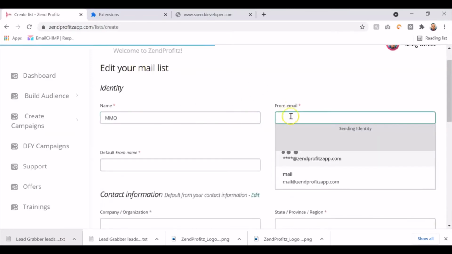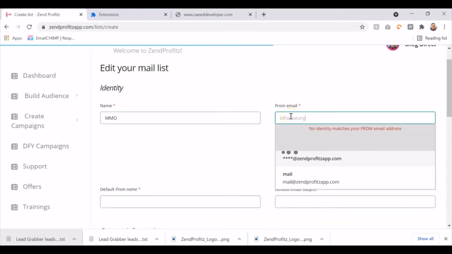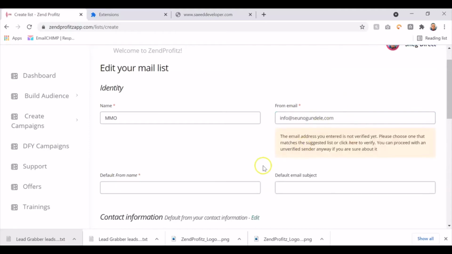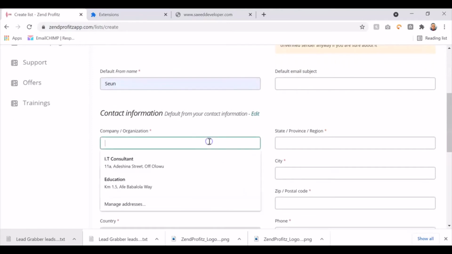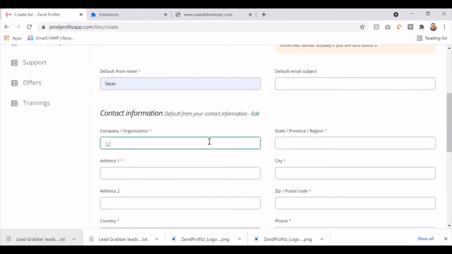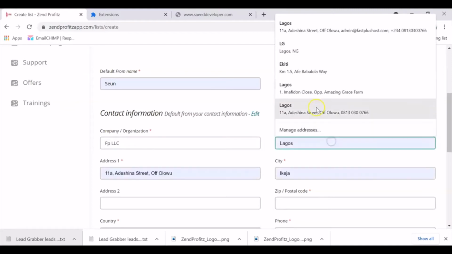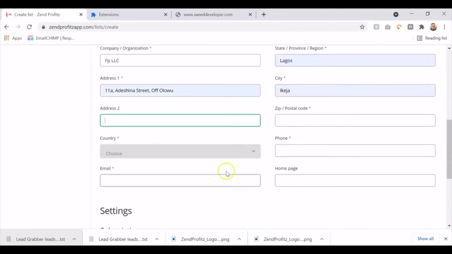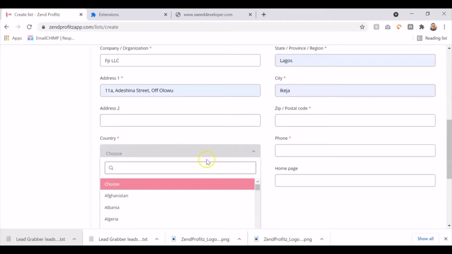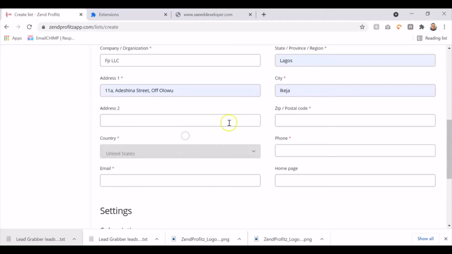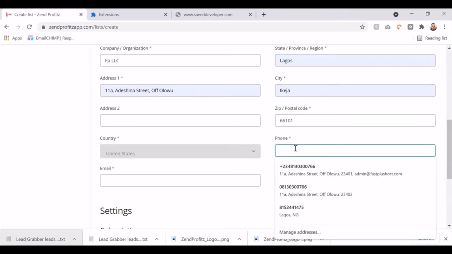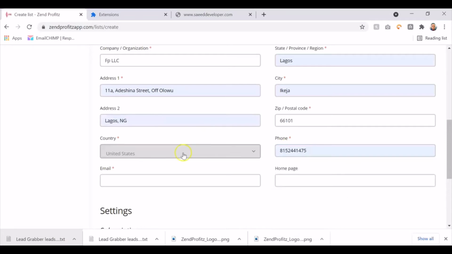MMO email. You see that default name, subject, you can leave that blank. Your company name, you see the state, just put everything there. Select your country, zip code, phone number, so your email address again. I'm going to put this.